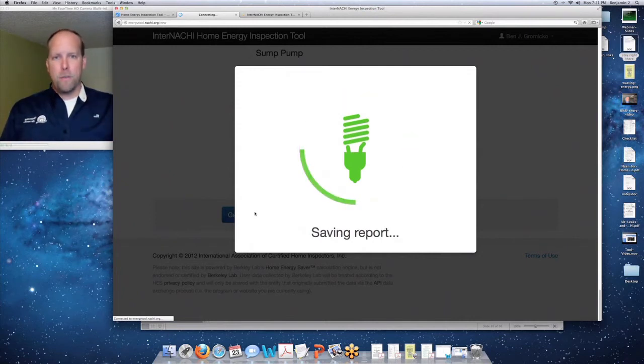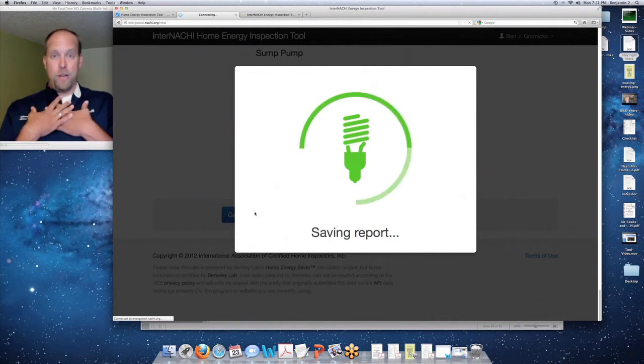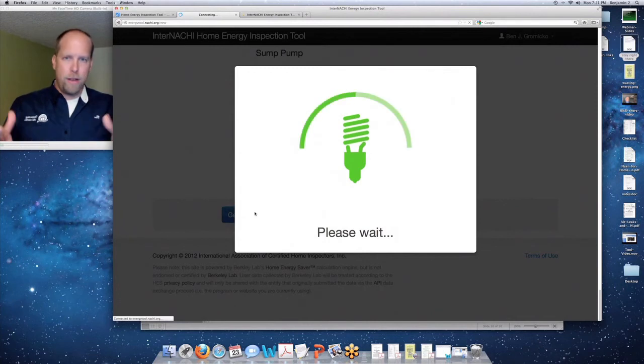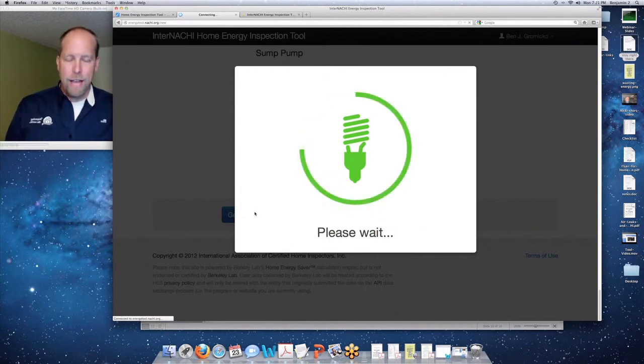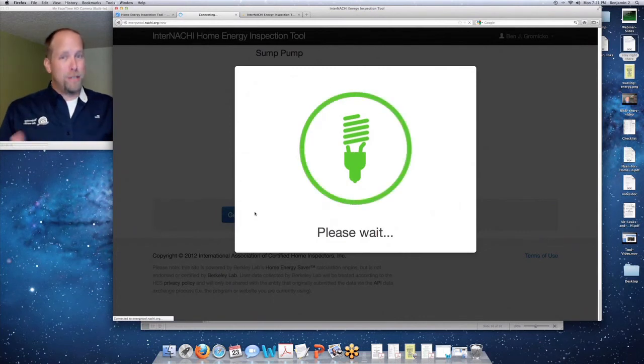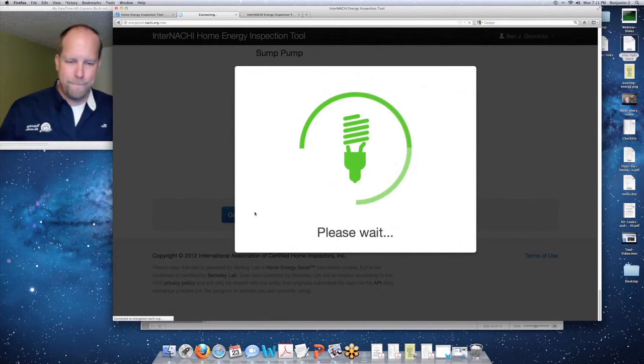And then it's saving the report in your account. InterNACHI is doing that. We set up an account for you so you can look at all the past reports that you have. And then it takes a few seconds. So if you have a bad internet connection or slow internet connection, maybe you need to wait until you get back to the office.